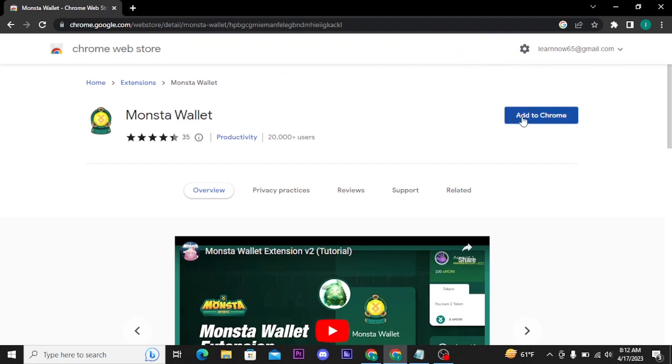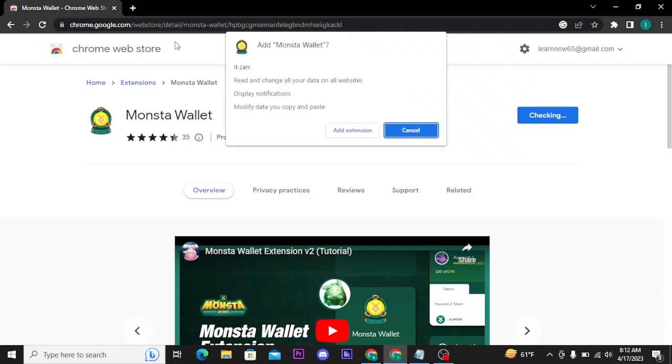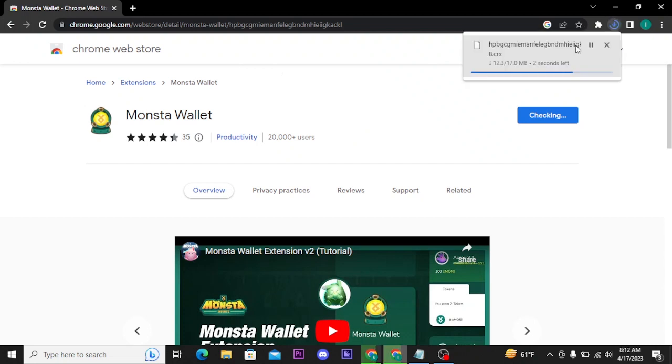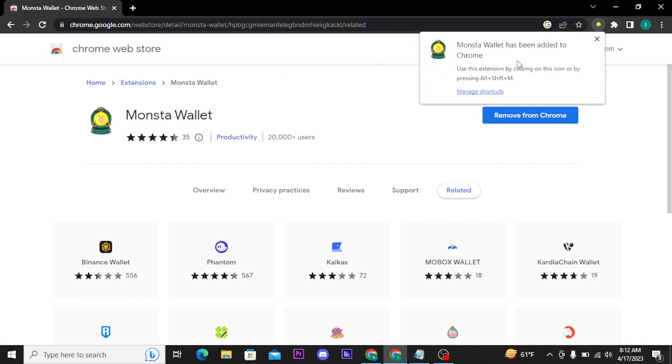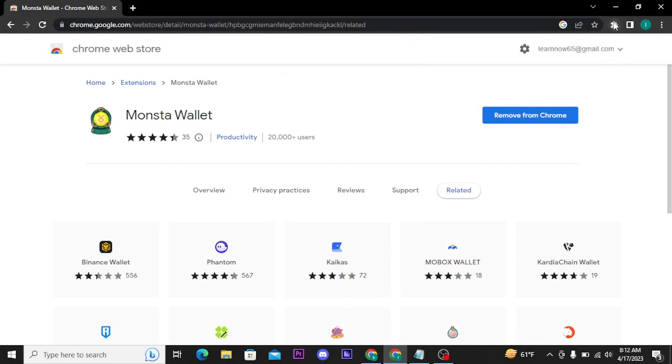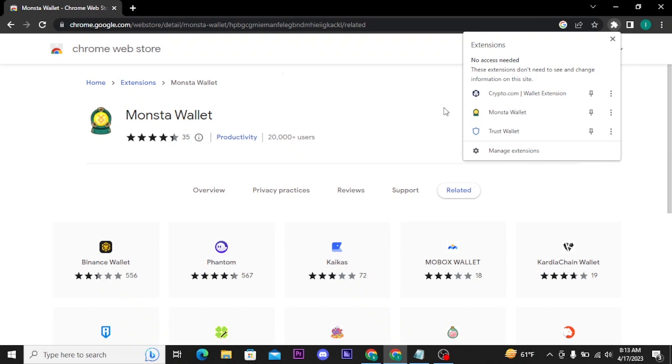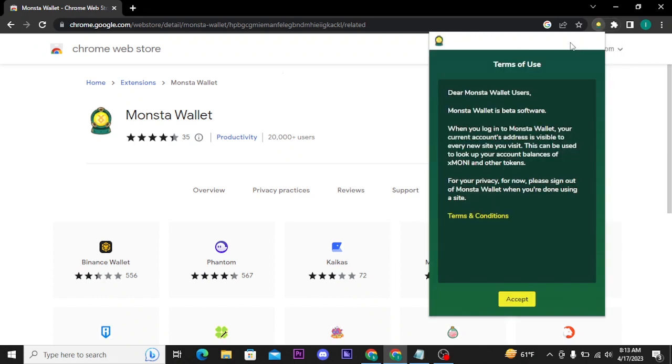Now tap on it and a pop-up menu will appear on your screen. Now tap on the add extension button and it will start to install on your Chrome browser. Now your extension has been added. Now you can just tap on this icon and there tap on Monsta wallet and there you go. You can see your Monsta wallet extension on your screen.